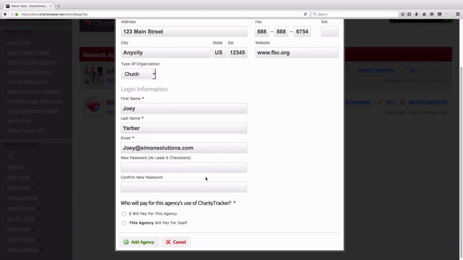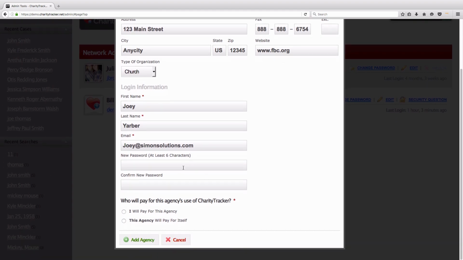Below that, we'll see a field where we can enter a password. This is optional. You don't have to give this person a password, and if you leave these fields blank, they'll be emailed immediately with a link to set up their own password. You can, however, give them a generic password that you are aware of so you can help them log in that first time, and then tell them to change their password to something that you're not aware of. Either way will work. In this example, I'm going to leave the password fields blank, so Joey Yarber can set up his own password.